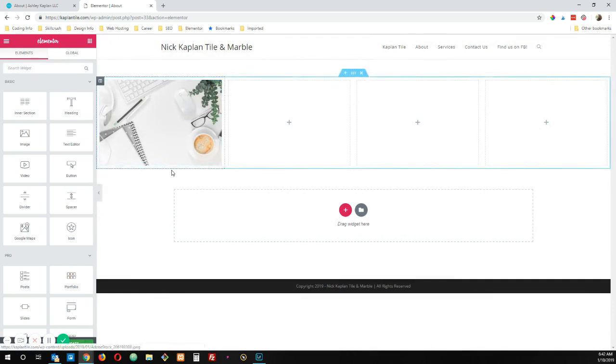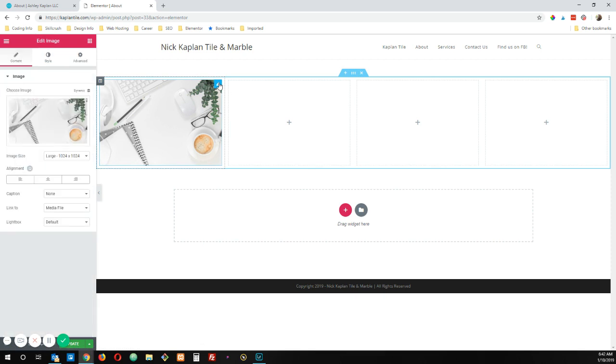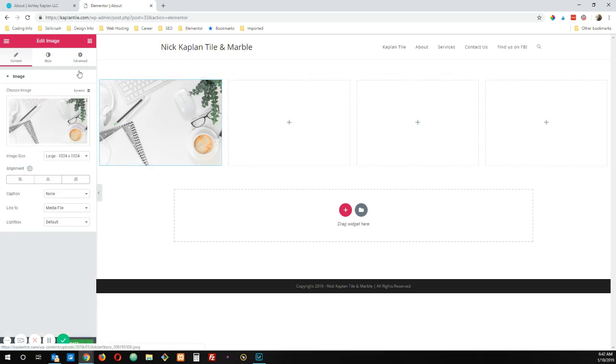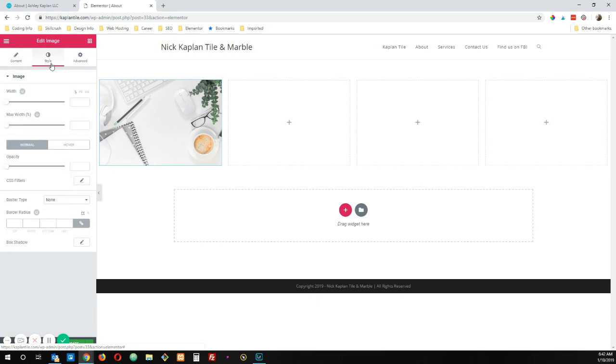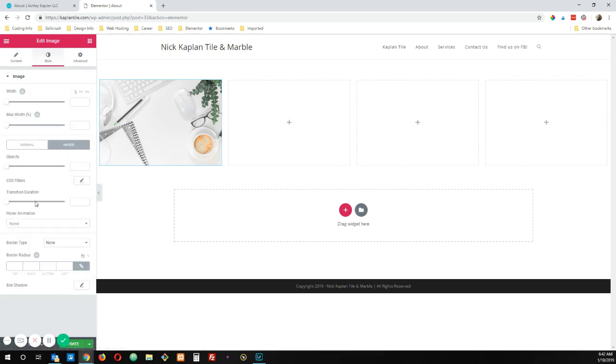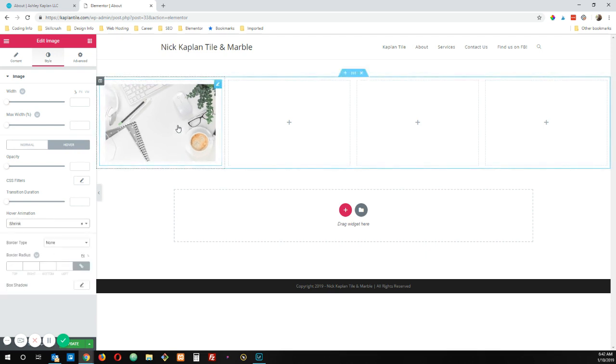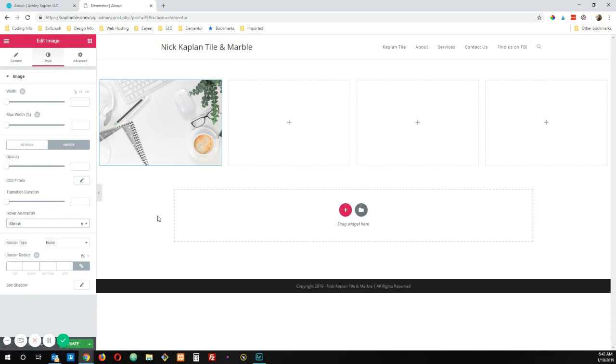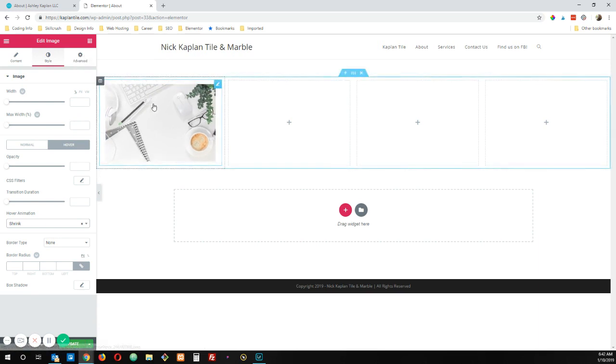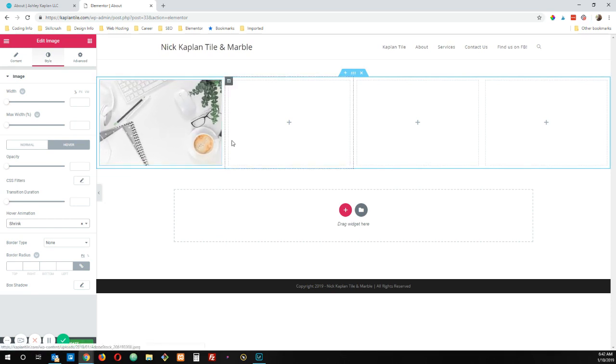So now I need to give it an animation. I want it to shrink like mine on my about page. So I'm going to edit my image, go to Style, go down to Hover, and go to Hover Animation and select Shrink. There we go. Now it shrinks. And the only thing that it looks like we need to change to match mine is that there's still this margin and padding issue. So you can see there's some white space between this photo and the placeholder for the next image.